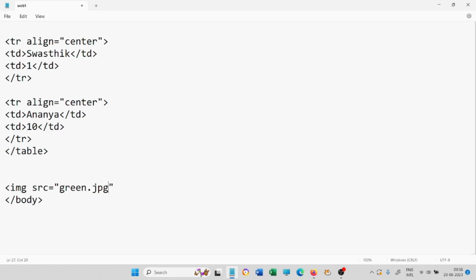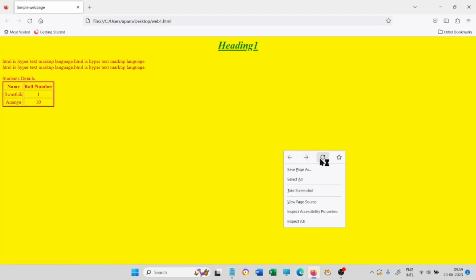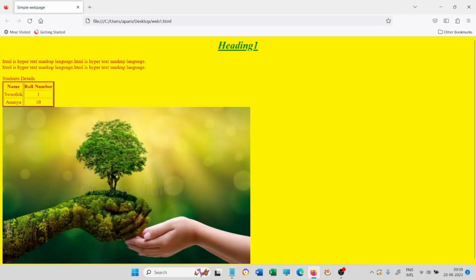If it is under C drive, then you have to write the full path. Otherwise it is always better to store the pictures in the same folder where your web document is stored. That is the best option. So this is how I show my pictures. Now let us see the picture. Yes, so this is my picture.